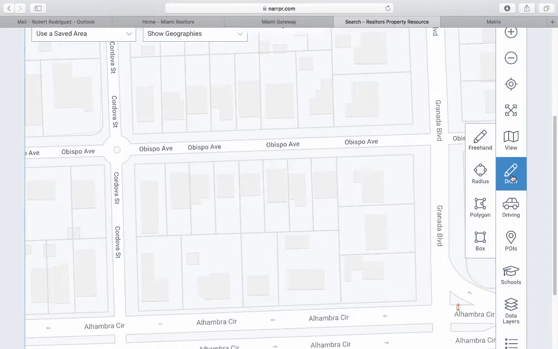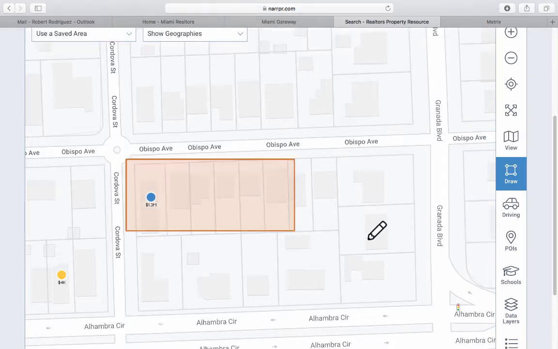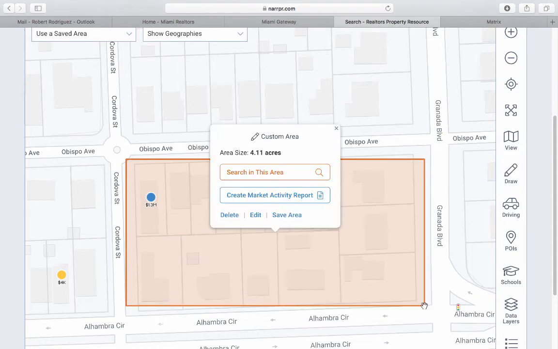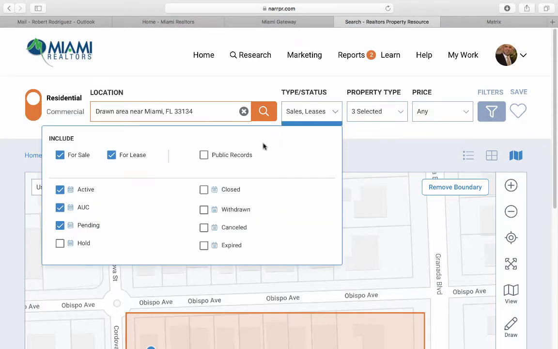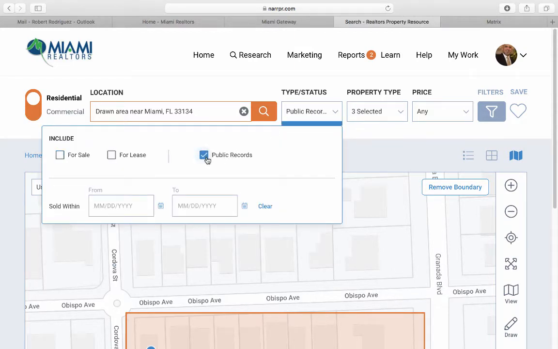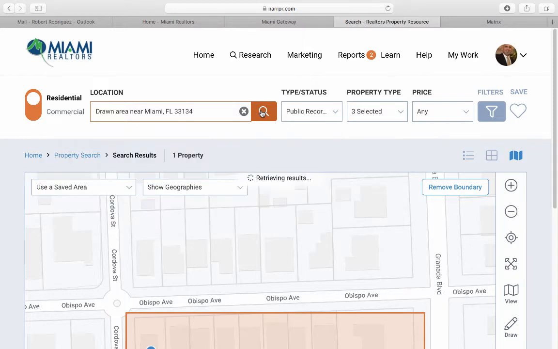Once again, you can draw a freehand shape, radius, polygon, or a box. If you want to see properties in public record, simply draw, click on search in this area, and then go to the search options at the top and then select public records and then click on search.